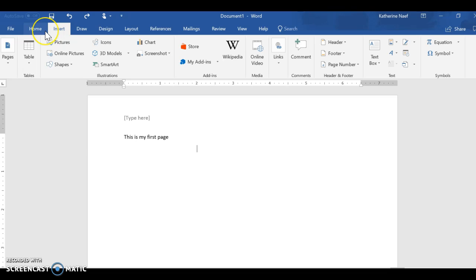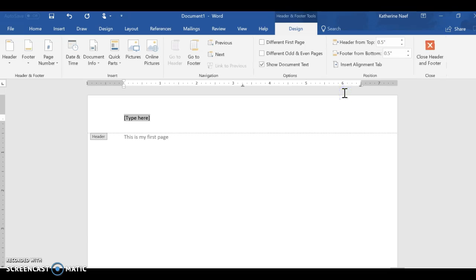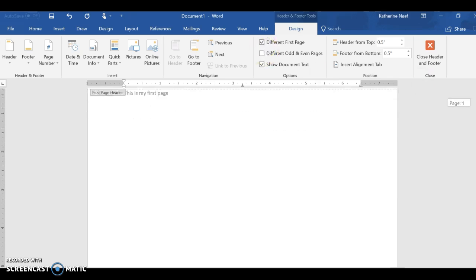To insert a header in Microsoft Word 365, I'm going to click on Insert, and then I'm going to come over here to Header, and I'm going to do a blank header. Okay. Now I have some options here. Under Design, I have different first page, different uneven pages, and show document text. So I'm going to do a different first page. Okay. And then I'm going to leave it blank because we don't want anything visible on the first page.